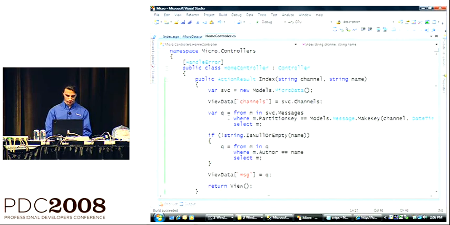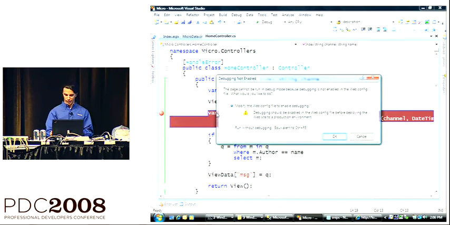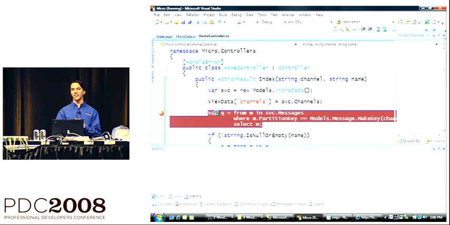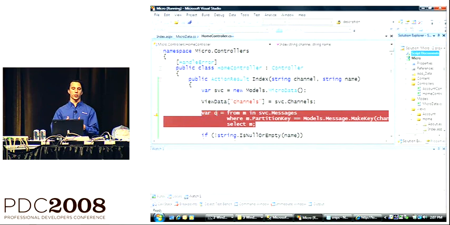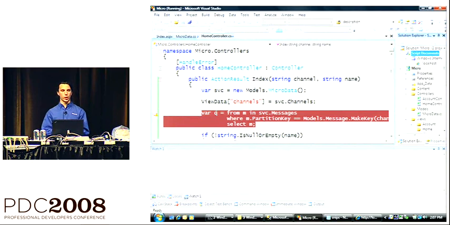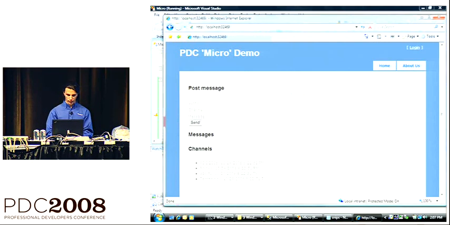Last thing I'll do before I give up and run away is let me attach a debugger to this thing. I want to highlight a couple of things. Niranjan explained before how we take all of these LINQ expressions and translate them to URLs, so you can do the same thing from any other environment. So I thought I would just quickly show that.